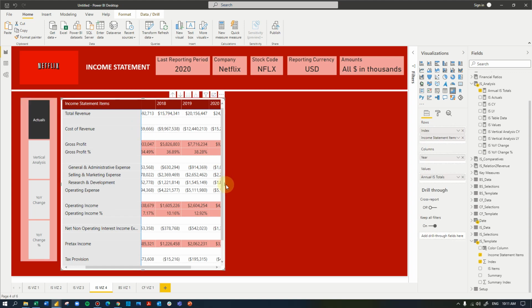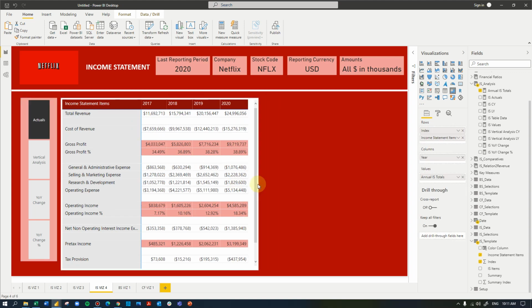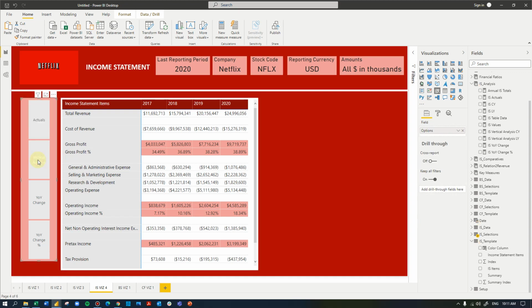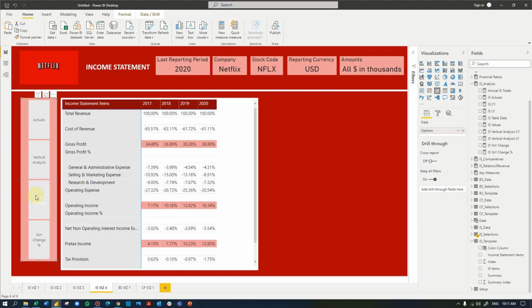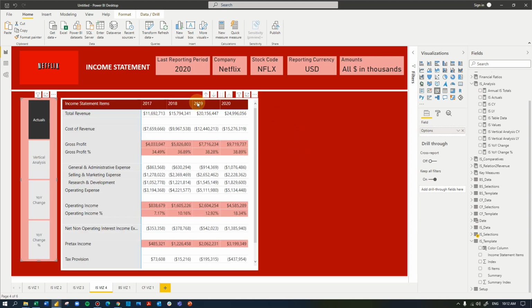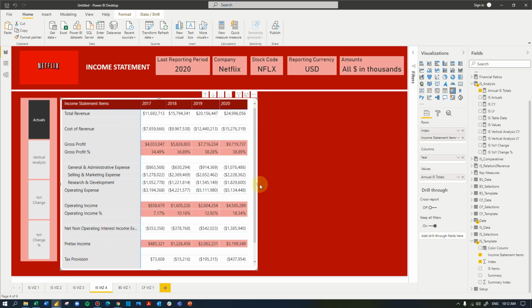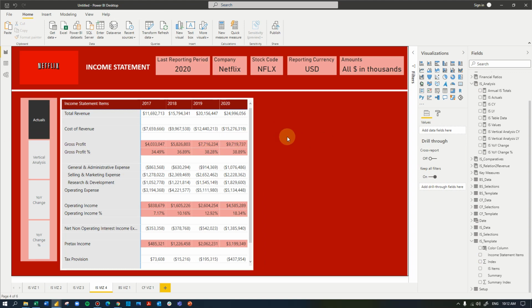We can actually make this a bit bigger. If they want to see a vertical analysis, they can do it like that, or year-on-year change, or year-on-year change percentage. Okay, and then what we want to do is we want to visualize this now. So let's do that. I may move this up a bit.